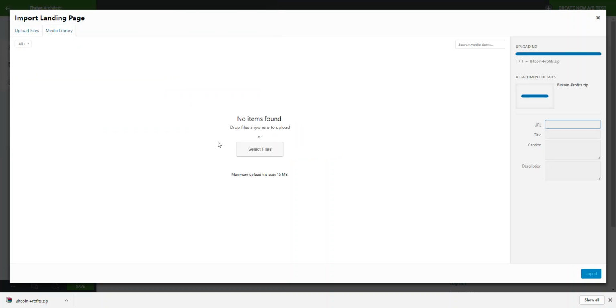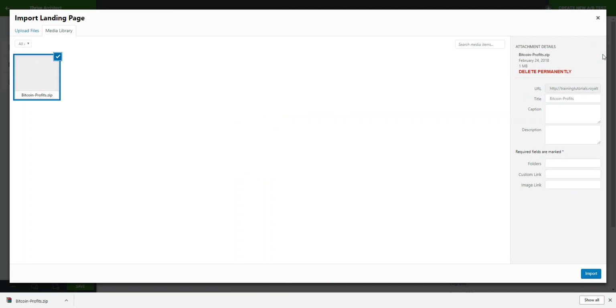Once I click Open, it's downloading it, as you can see the blue bar going across. And there it is, it's done. It's downloaded, it's right here. And you'll see the little check mark that's right there on it. That means that's what it's being selected on.